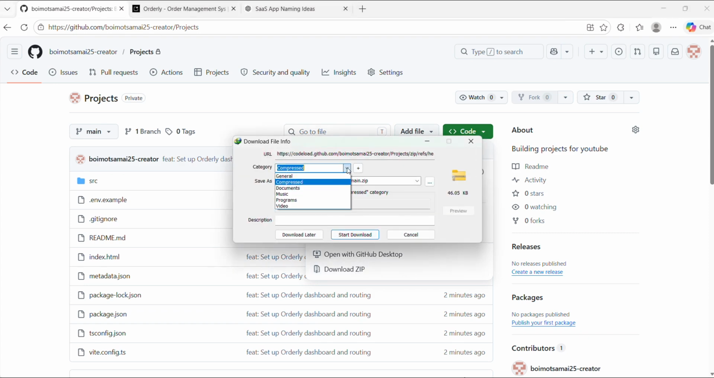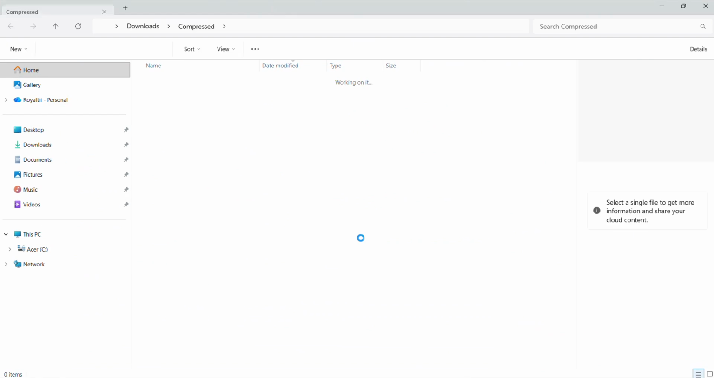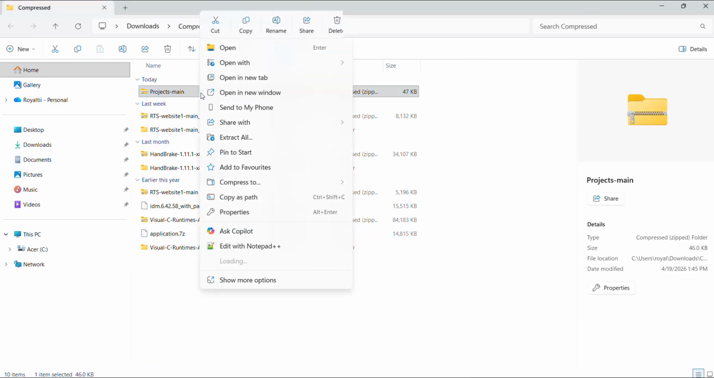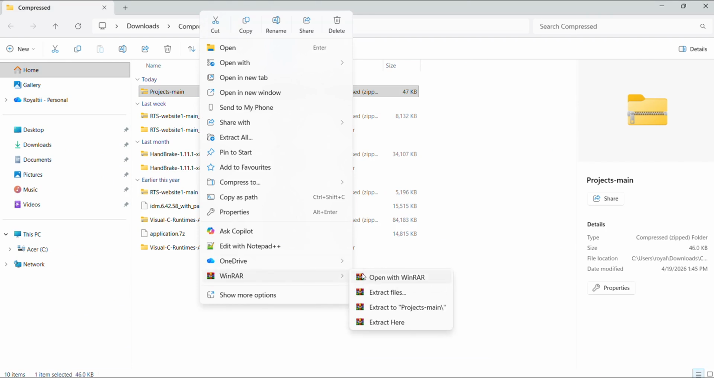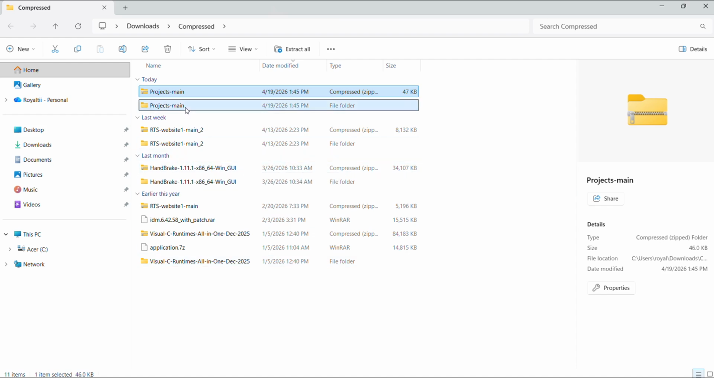I think I can put it at desktop, compressed, downloads. Well, I can leave it here. Let me just leave it on compressed. Open the folder. Then here it is. We can go on to open it, extract it, extract into projects.